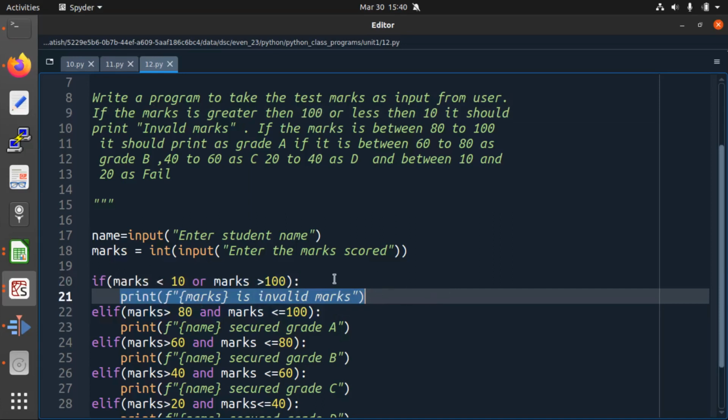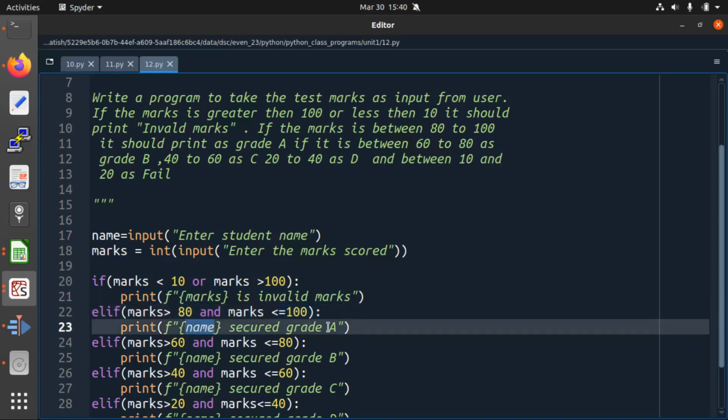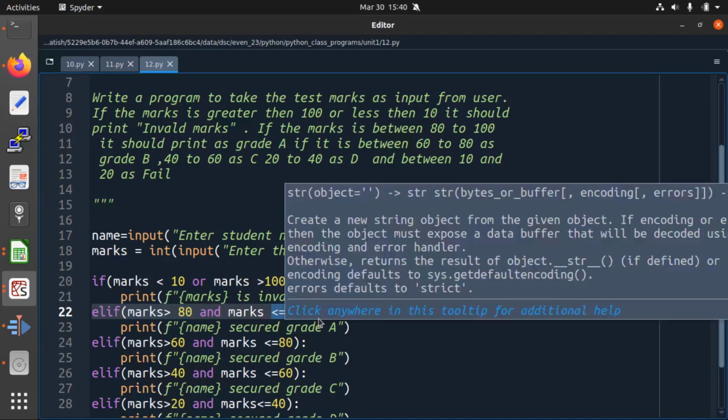Then second range of numbers is between 80 to 100. So if marks are greater than 80 and less than or equal to 100, we have to print student scored grade A. Fine. So there are two conditions to be checked here. One, he has to be greater than 80. Along with that, he has to be less than 100. Both of them have to be satisfied. Right? Then his grade is A.